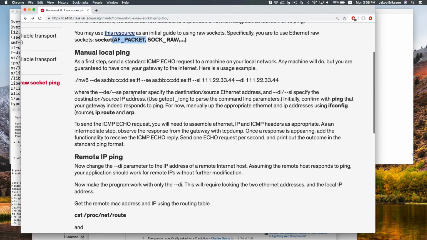So initially, we'll have a manual ping. You basically just need to assemble the headers. It's a bunch of structs. Should be relatively straightforward for you at this point. Then you provide on the command line the correct IP address and Ethernet address. Those are easy to find for a local destination. You run ifconfig, you run route, maybe you ping it, and you see what comes back, that sort of thing. So here it's highly manual.